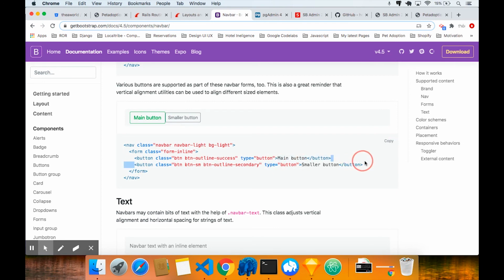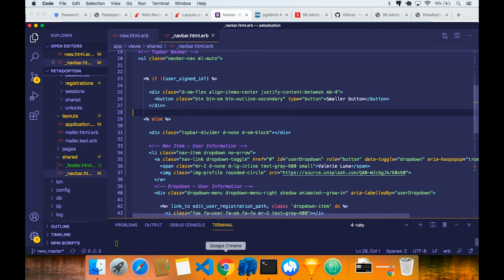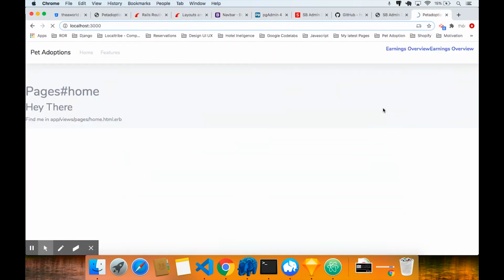So let's just grab this, copy, and come back to Visual Studio, and let's paste that in here. Let's see how one looks like. Save it, come back to Chrome, hit adoption, refresh. Okay, that's the smaller button here.